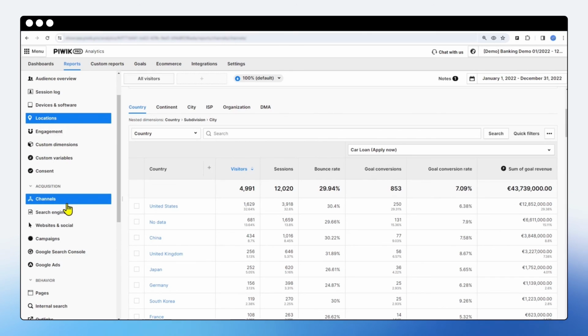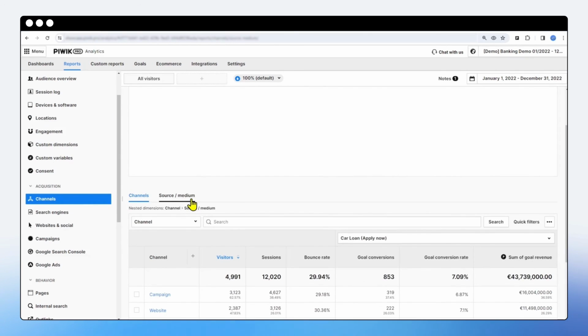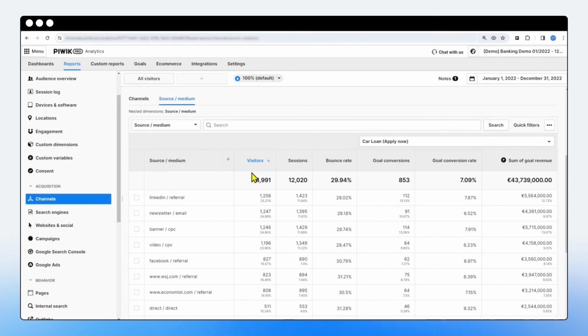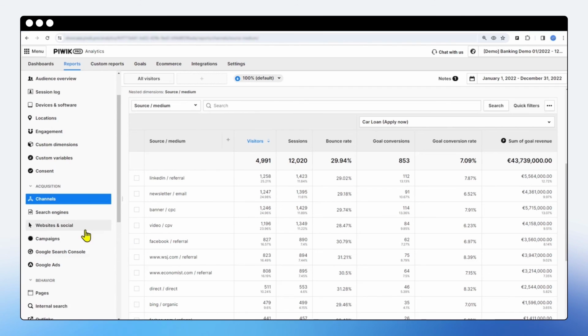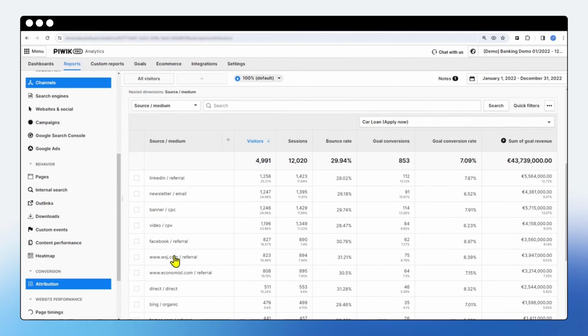But going to some other reports, the channel report, source medium, let's take a look at this one. We see different values for that dimension, the amount of traffic that a particular source and medium had brought to our website, bounce rate, so an engagement metric, and conversions. Again, we can check it against particular channels. So that may help us plan how much effort we need to put into driving more traffic from all different channels. Finally, we have the attribution report.